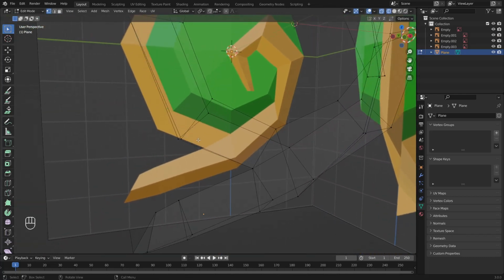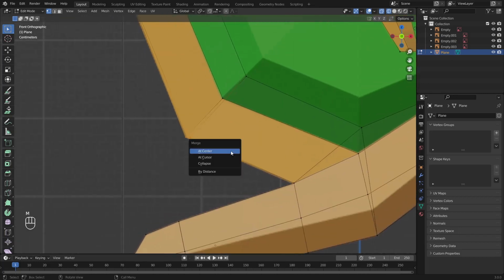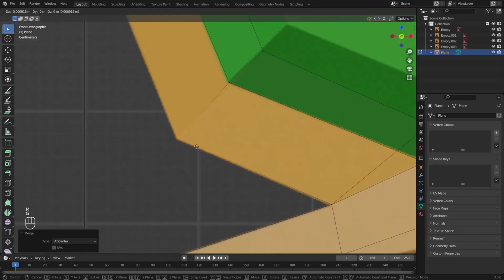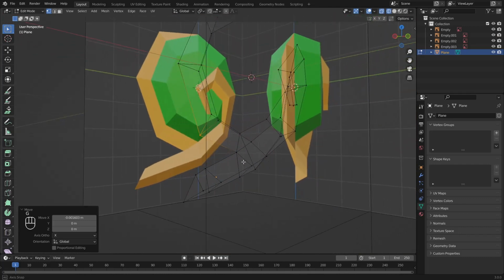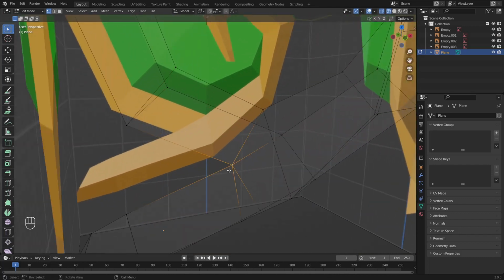Let's see, we can grab these ones, merge at center. And then what else we got? I think these should be good. These are good.